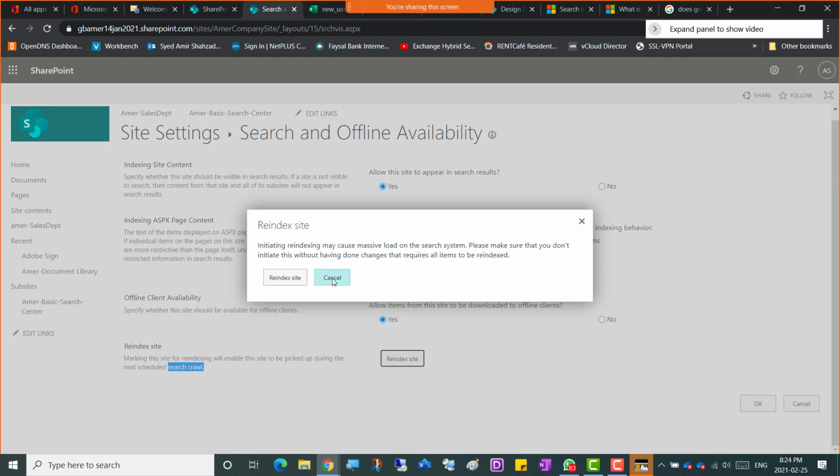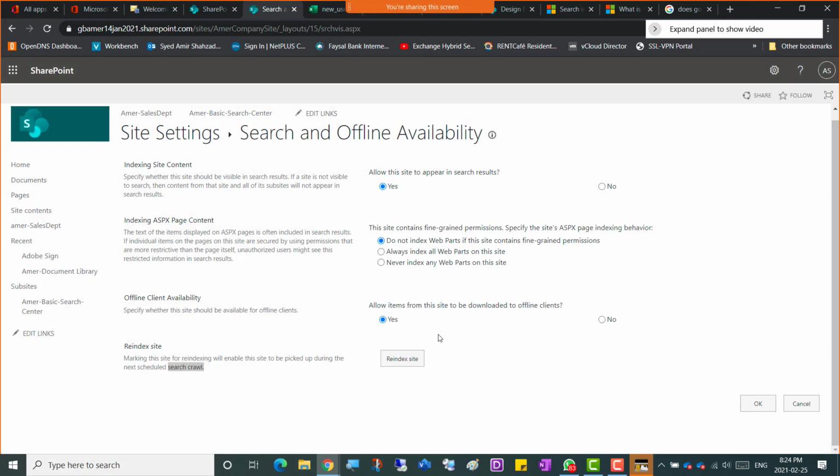Okay, we don't have to re-index actually, we just wanted to check this option, so I'm just going to cancel out from here. If we had to do some more search, then we won't be able to do that, so we don't really need to do that, but the main thing is to understand what it does and where it is located. So I'm going to cancel out from here, from the search and offline availability.